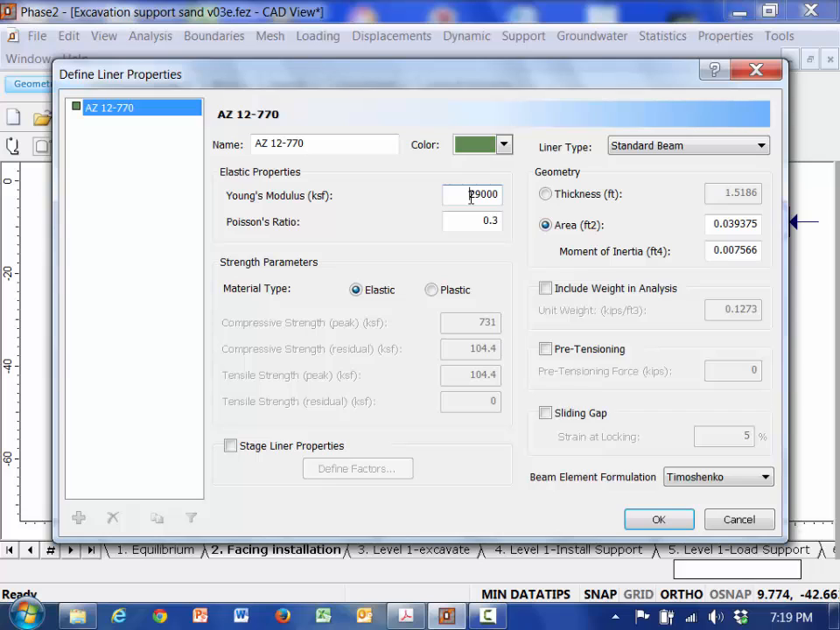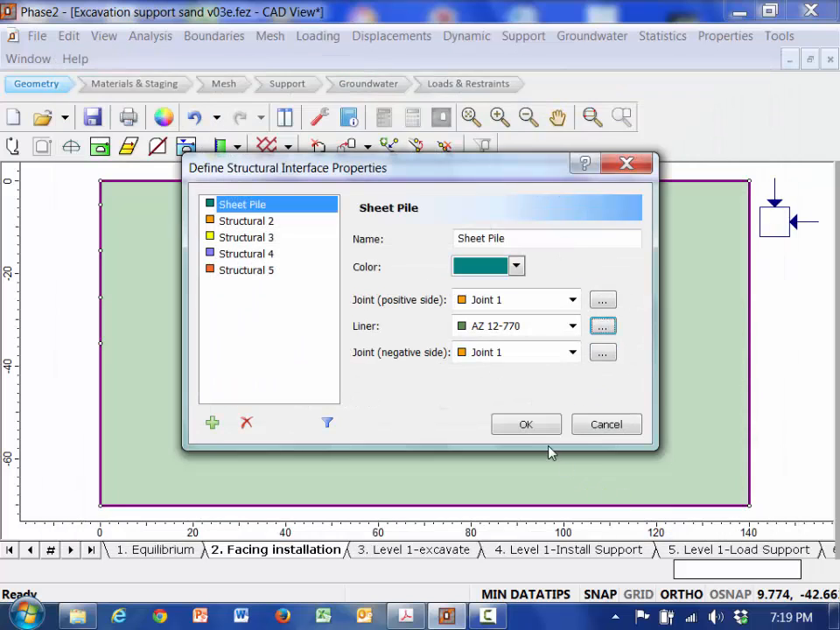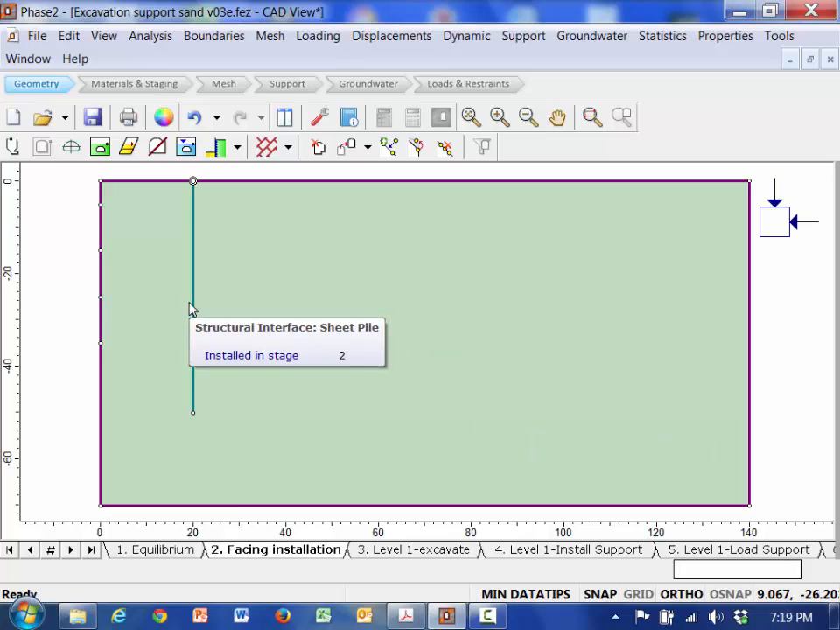I'm going to put 29,000 KSF, 29 million PSI, for our modulus, Poisson's ratio of 0.3, and we're good to go. And we're just going to model this as a beam. So that's our sheet pile. This element actually consists of three pieces. It consists of the sheet pile in the middle, and on each side is an interface, and we put a frictional interface in there on each side.